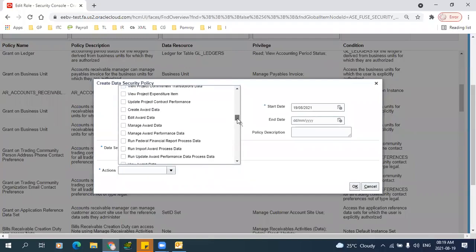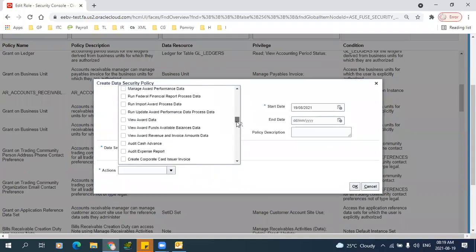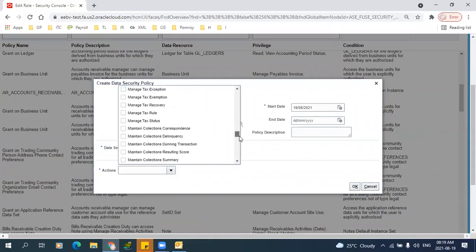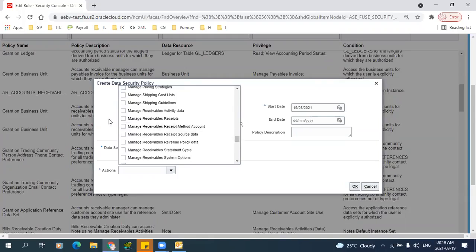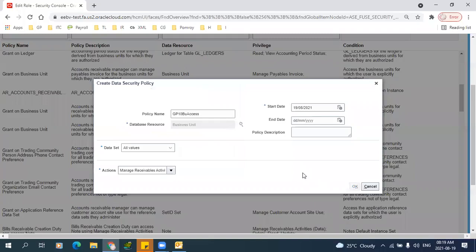So for which business unit, and for which privilege, you are trying to enable the same. Here you can find the privilege. So this is manage receivables activity data, manage receivables receipts, and so on. So all receivables options, I'm trying to enable the same. Just click on OK.